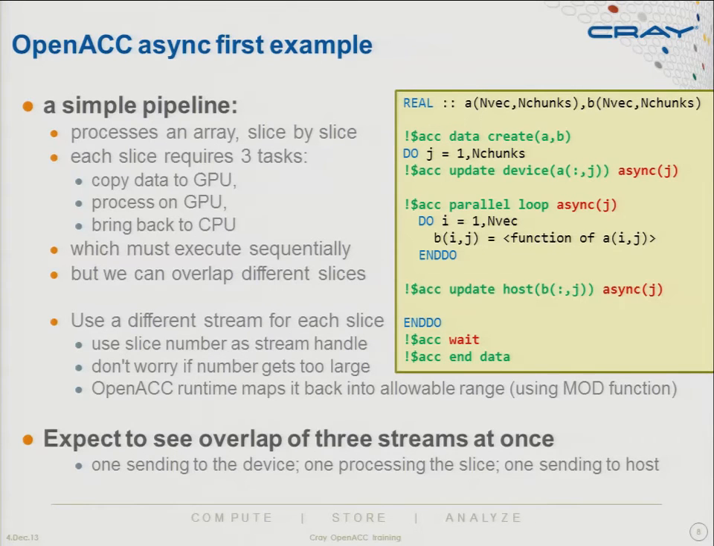These tasks, the data copy, the process, the data copy, must be sequential, so I give them the same handle, the same value inside here, which is j. Why not? Because the idea is different slices are processed independently. They should be in different streams of tasks. Each slice is labeled by j, so that's the perfect handle to use, so that each stream has a different handle.